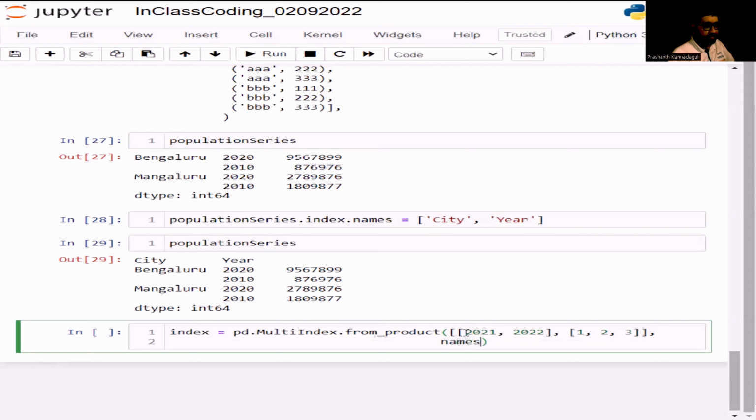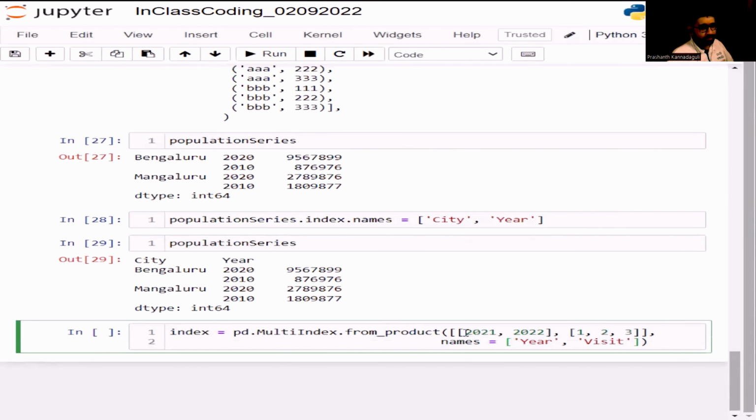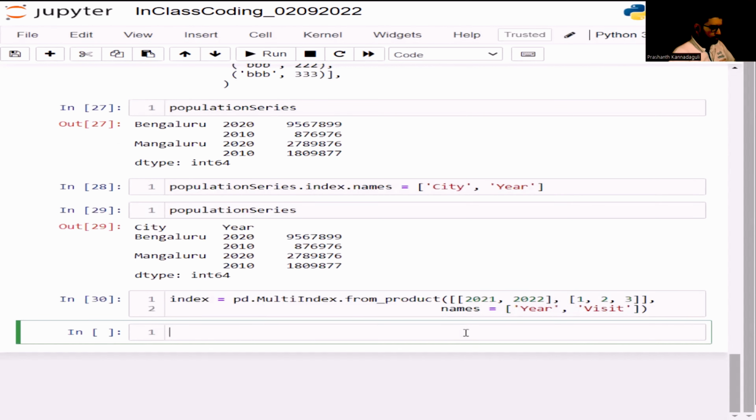This is another method of entering names. Previously you saw how to enter the names. Now I'm entering the names in a different way. The first one corresponds to year, and the second one is visit. So now you understand what I'm trying to create at the end. All right, so this is my index. Then I'll go for columns.